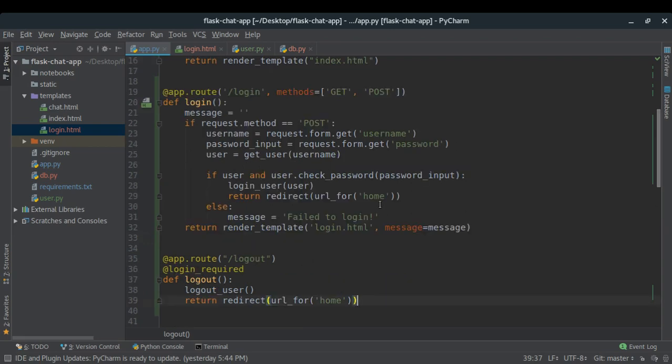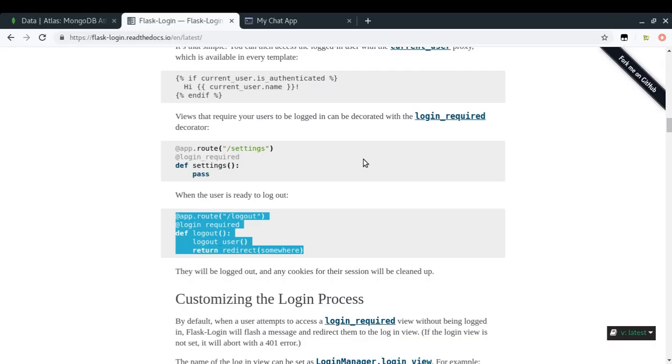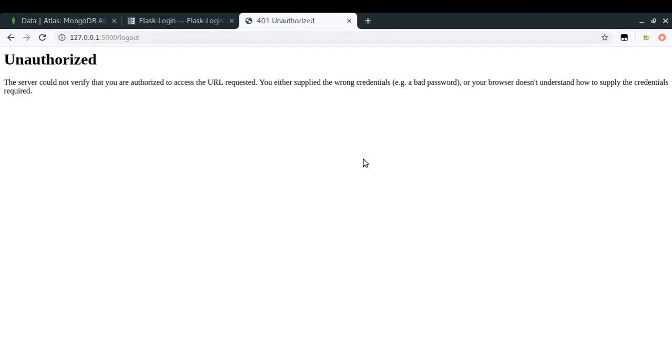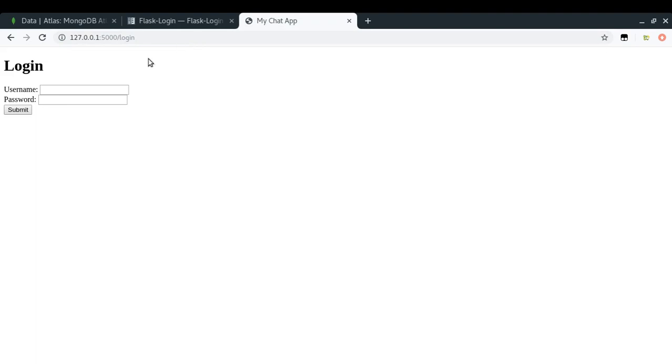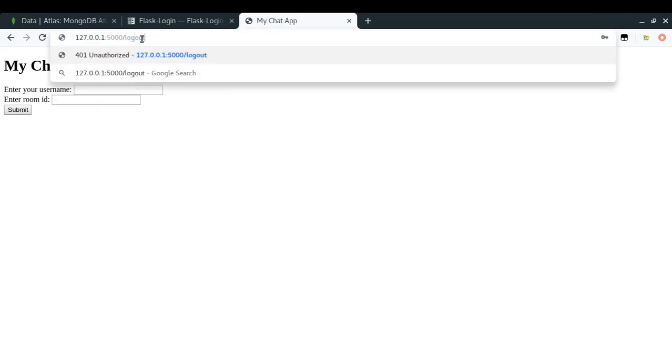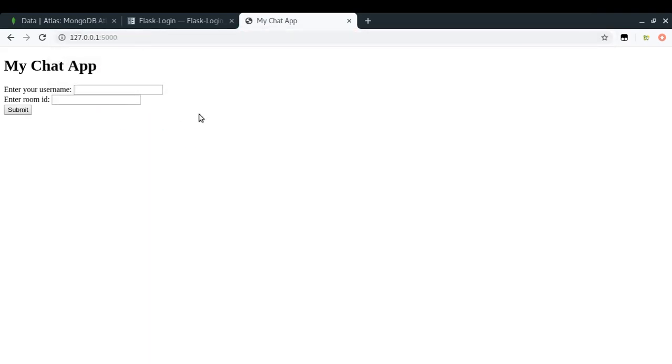So login and logout have been defined. Let me just check if I can do something here. Slash logout. The server could not verify that you are authorized to access the URL requested. Okay, so let us start this complete thing by starting with login. Let me put Nikhil and the password as test. Submit. We are logged in, it seems, and then log out. Yeah, it seems like I logged out.